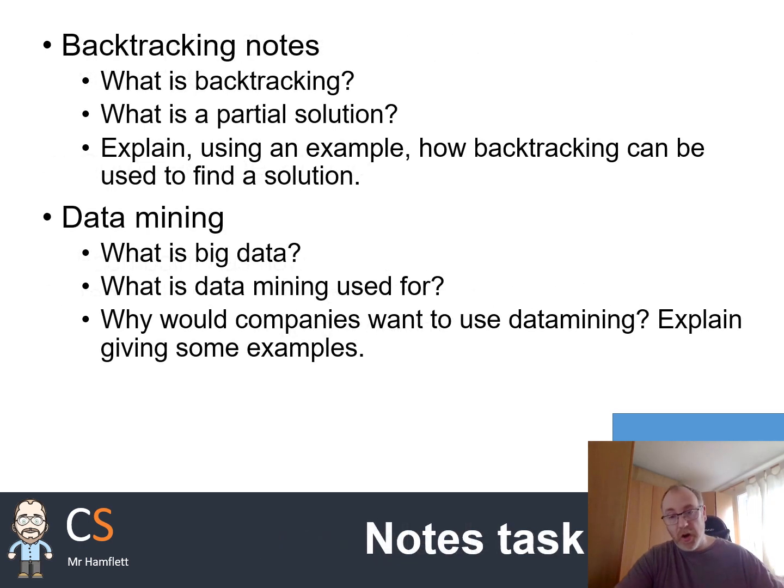So we've gone through quite a lot so far. Now's a good time to pause after the task you've just done to actually make some notes. So backtracking notes. What is backtracking? What do we mean by partial solution? And explain using examples how backtracking can be used. When you are explaining backtracking, make sure you talk about stacks. That is absolutely crucial. And this idea of undoing moves, so pop the stack and try another move out.